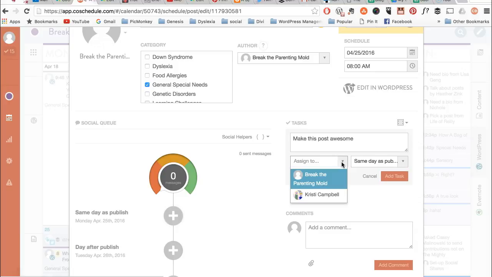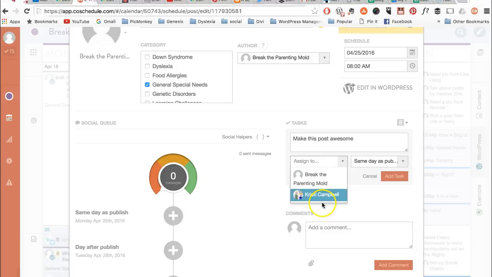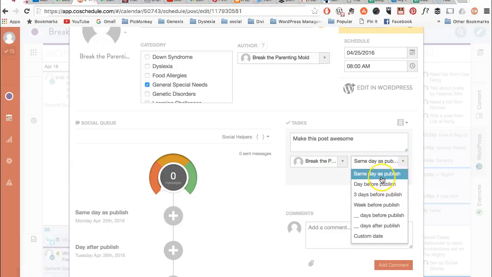So each of us, we can assign the task to a specific person. Right now I'm just keeping it there. And now you can say, when is this task due? The task is due the day before you publish, or 3 days before, but you can also pick a custom date.